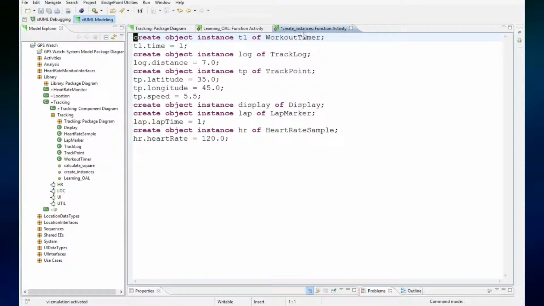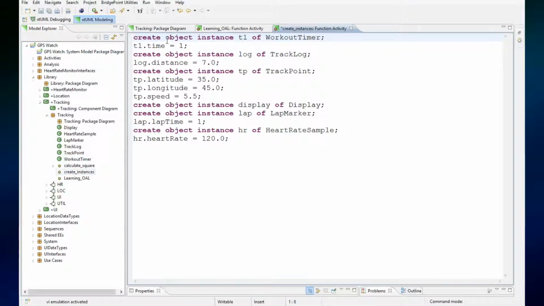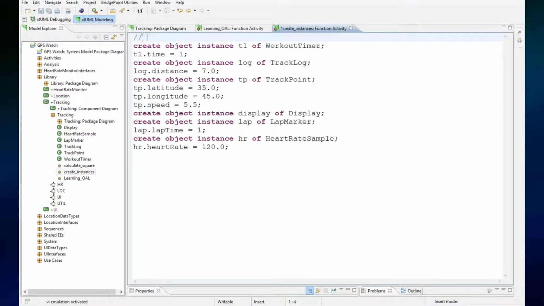So I just created a new function called create instances. You can see it here. And it has a create statement for each class on the class diagram. Create instances so that we can select them.